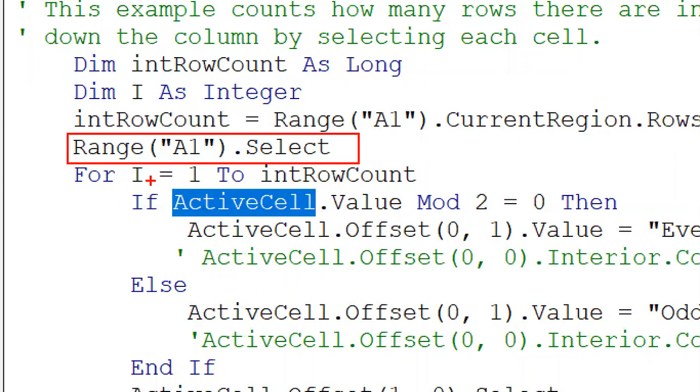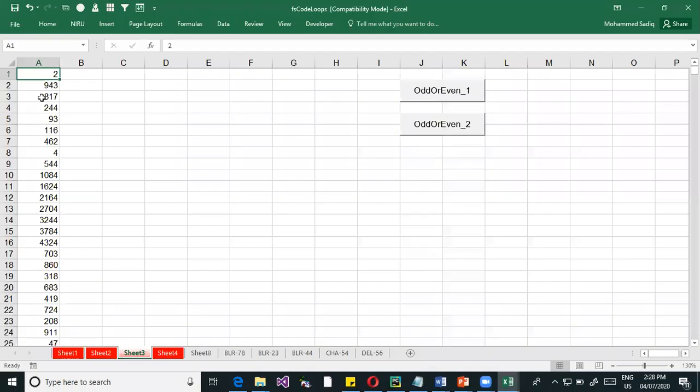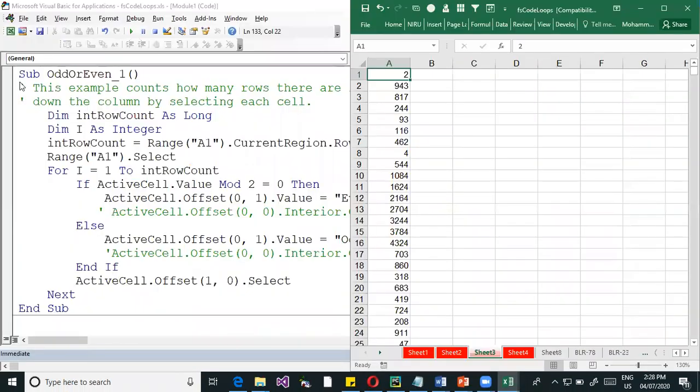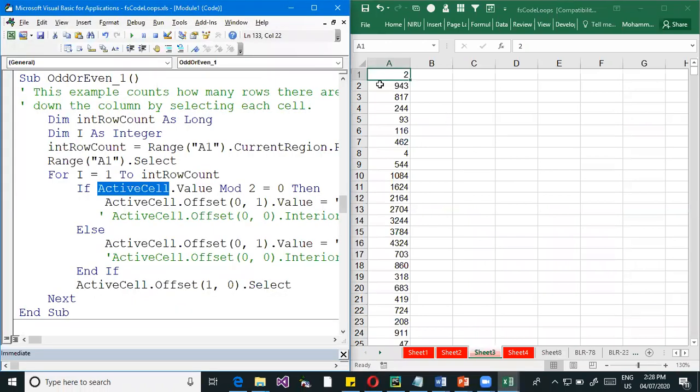The value of i is 1. Now ActiveCell.Value: right now we are in A1, so the active cell value is going to fetch me the value in this particular cell, A1. What is the value in A1? That is going to be my active cell value.